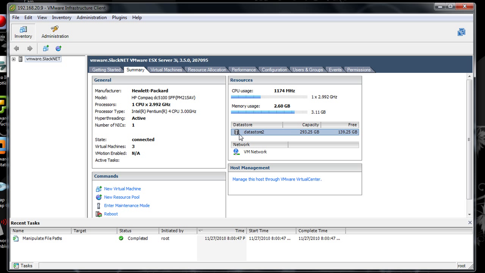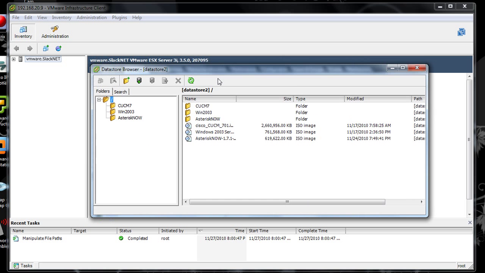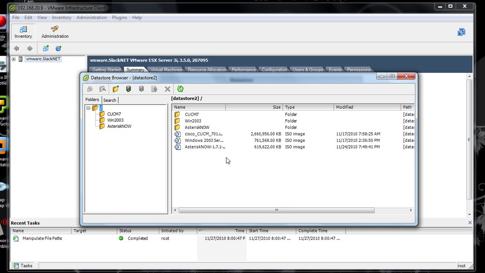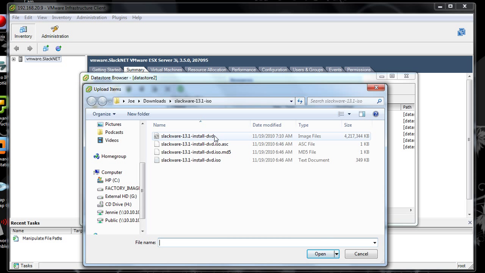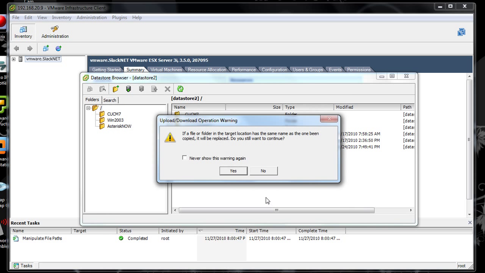So for consistency, I found if you just click on this icon here, even though it doesn't highlight or do anything, I can just double click it and it will bring up the data store browser and not inadvertently rename it. And from here, all I have to do is click on this icon with the up arrow and then choose upload file, and then select the ISO image from my local machine and hit open.